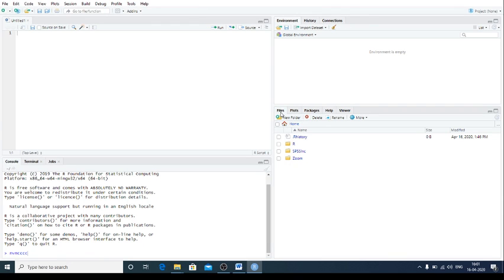Lower right is files, plots, packages, help and viewer. Files is whatever files you are working on. Plots is if I give a command for a histogram, then I can see that histogram here in plots, and from here export I can export that histogram as an image or a PDF.